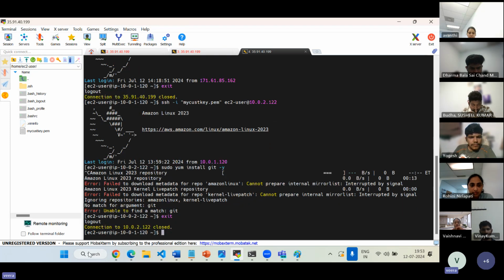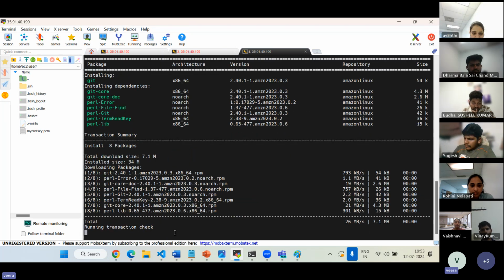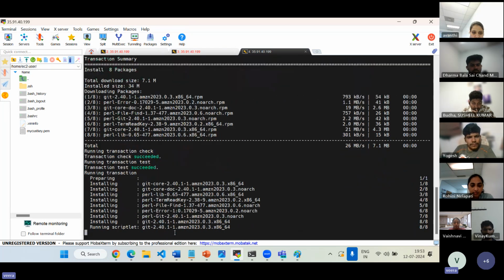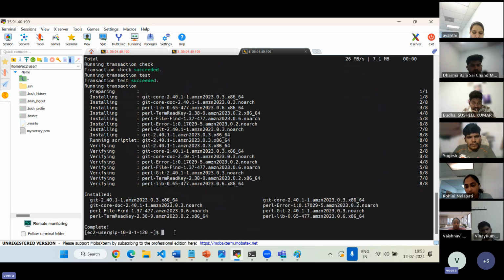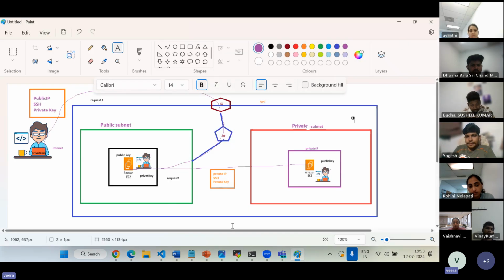So I'm in the public server now, 10.0.120. If I run the same command, sudo yum install git -y, this is just the command to install Git. I'm able to install Git since I'm running this command inside the public server. The public server has internet, so I'm able to install Git. But the private server has no internet, so I'm unable to install Git.